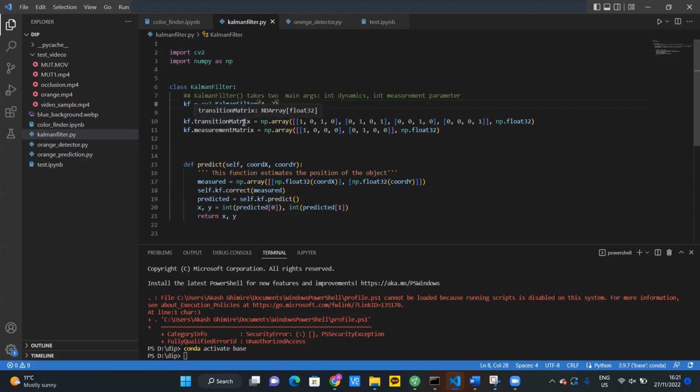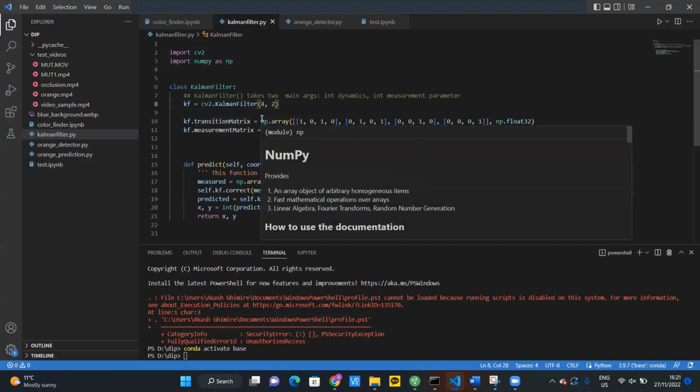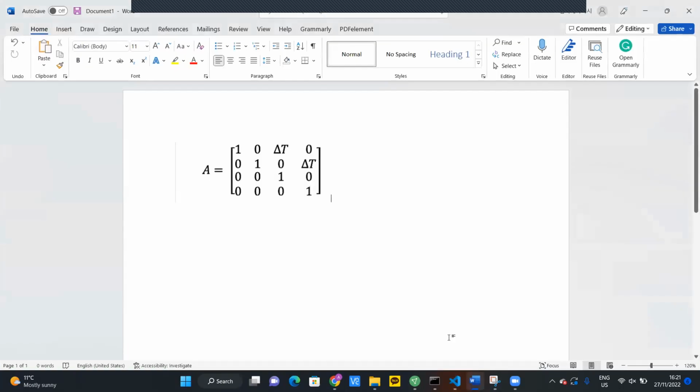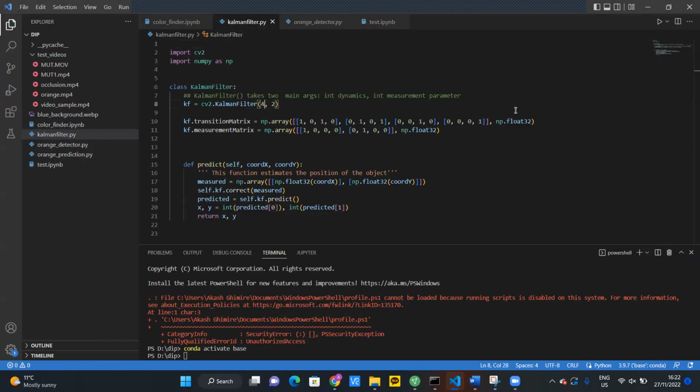So this kf dot transition matrix is nothing but A, which we have seen in the state matrix. But to make it simpler, we can see this is representing the same thing. After this, it can give us the new predicted x, y, and new predicted dot x and dot y. And this measurement matrix is a matrix accounting for x and y. So we have this 2:4 format, and for this we have 4:4.